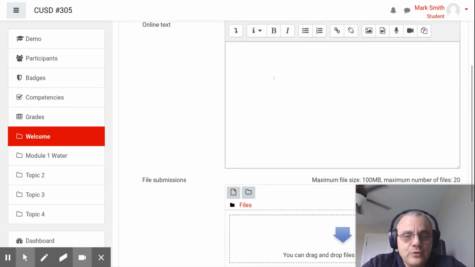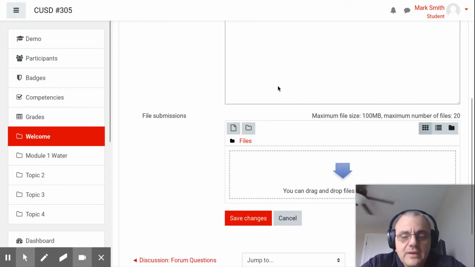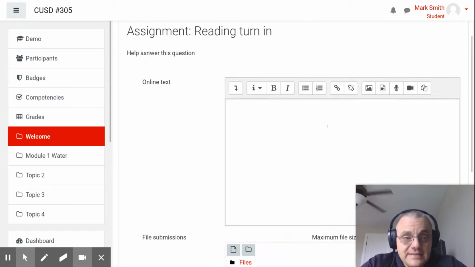So here, if they have Google Docs they want to attach, they could attach the link, and then you can get into it from that link, and you would just pop in and out that way. Okay, so that's the assignment.